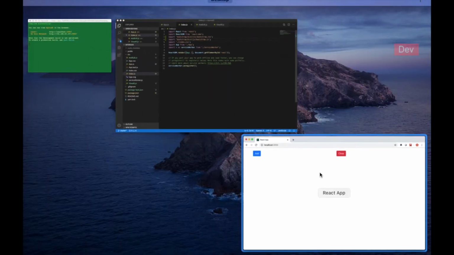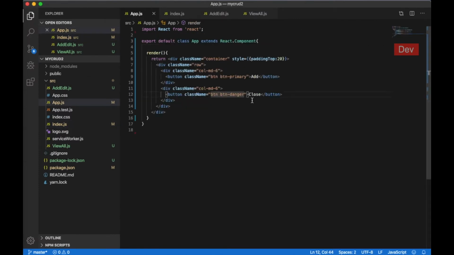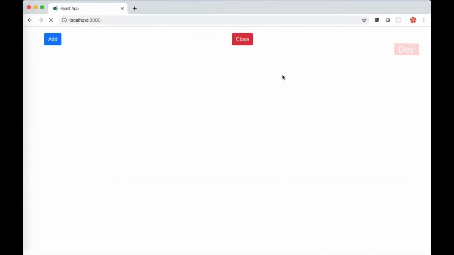Okay, and I think probably I'll do one thing. I'll keep the close button to the extreme right, so float-end, which is a class name for keeping a view to the extreme right. So now the space is separated equivalently 6 and 6, and of course to the left the add button, to the right the close button we have.